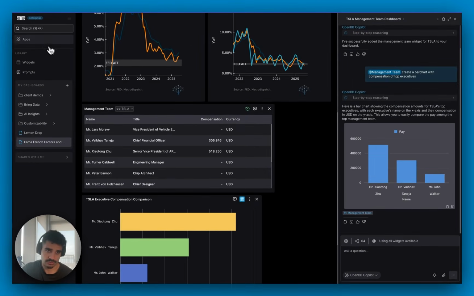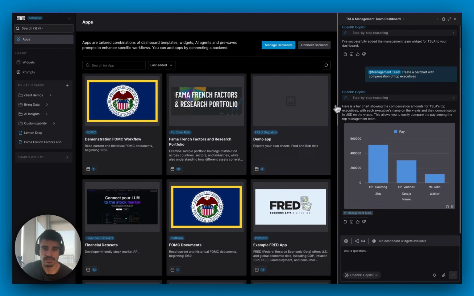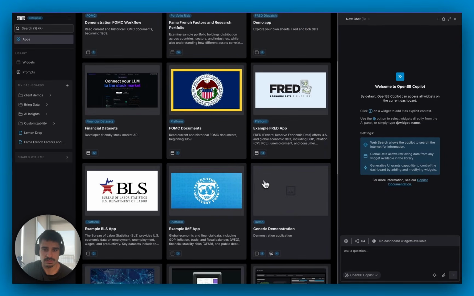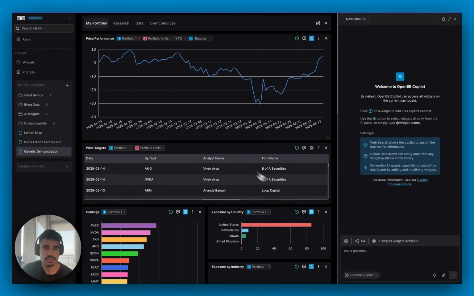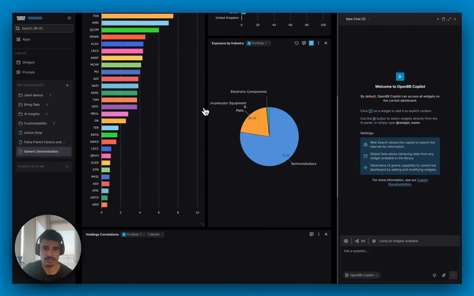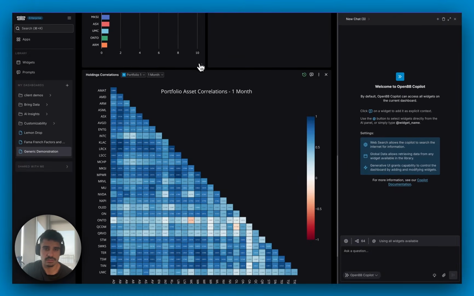Now, this was an example of an app. I want now to show you a different one. So let's clear this. Let's go on to this one, generic demonstration. Here it's kind of a similar case. There's price performance. I have price targets here. I have holdings, exposure by country, industry, and holdings correlations.